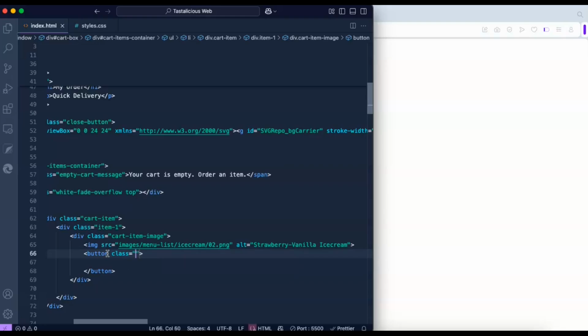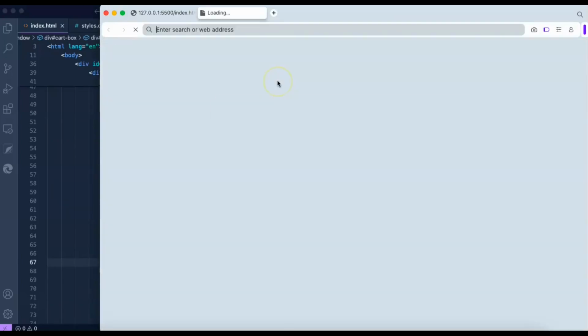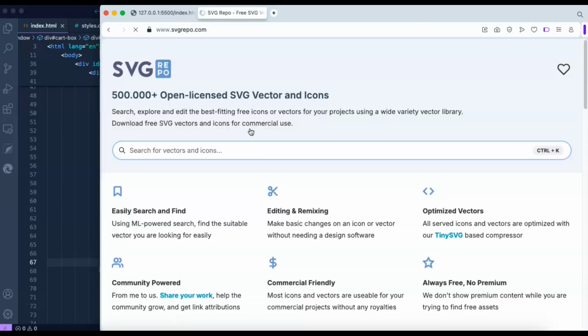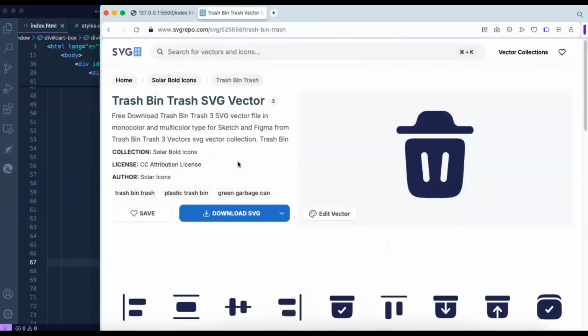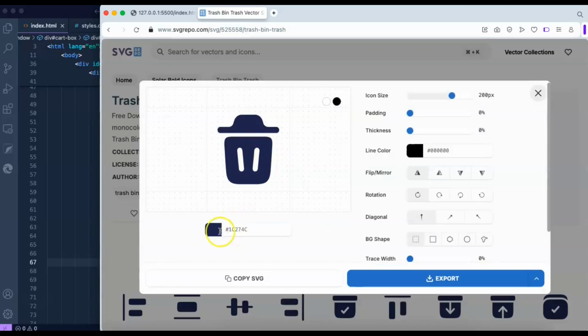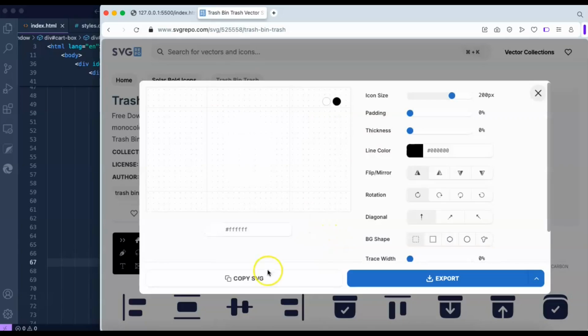So first, let's just include the class, and the class is called remove button, and then for the SVG, we can search for it in SVG Repo, as they give us free SVGs. Alright, so we can now copy this SVG. However, we're going to set the trash bin to white since it is filled, and the background of the image will be dark. So it will be a dark, transparent background overlaying the image, with this SVG in front as well, so that the user has the option to delete.